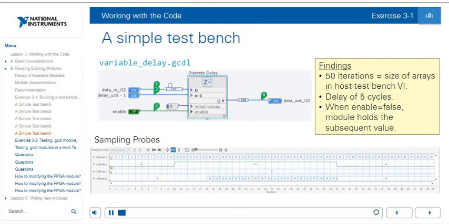To help understand what just happened in our simulation, it's best to observe the sampling probe window. The sampling probe window should have popped up when you right-clicked on a wire earlier and said Create Sampling Probe. What the sampling probe allows us to do is look at the value of certain wires over time with respect to the actual clock that the algorithm is running against.